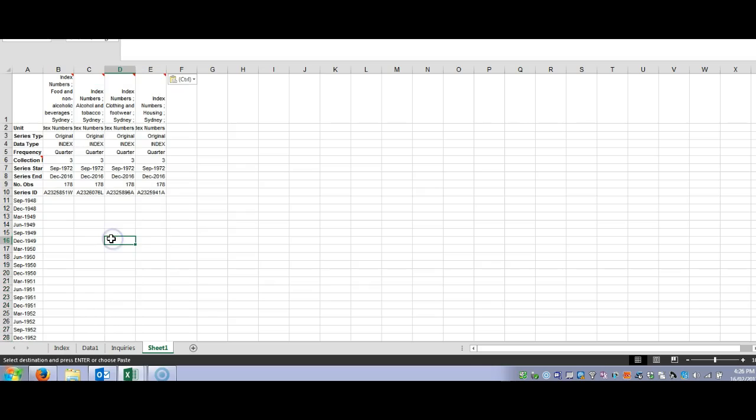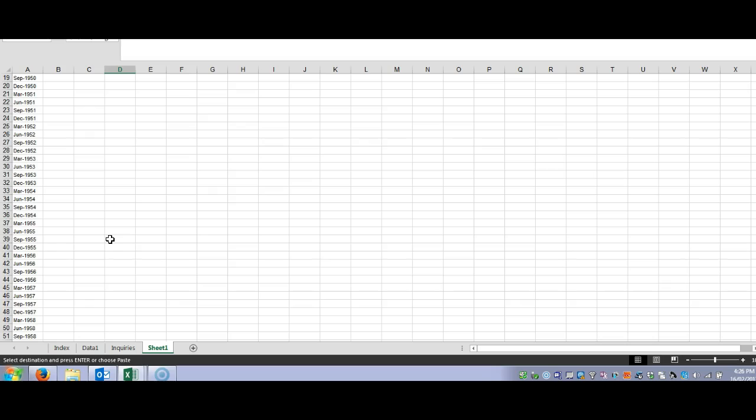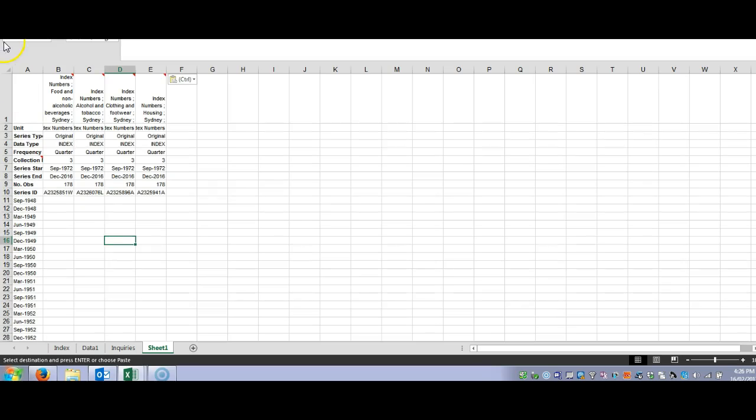This should leave you with two columns, date and CPI. So the date is right on the bottom there, right? So you're just getting rid of the other index numbers. Then return to your other worksheet.